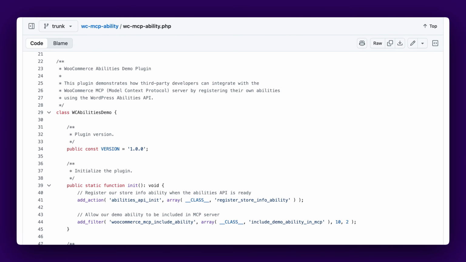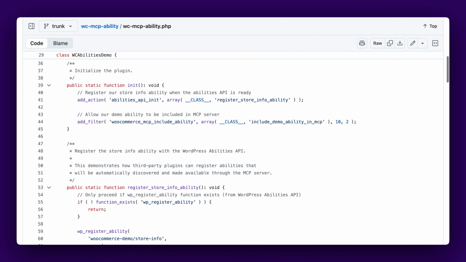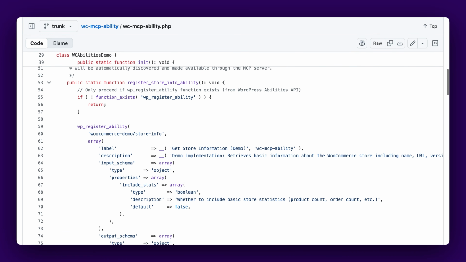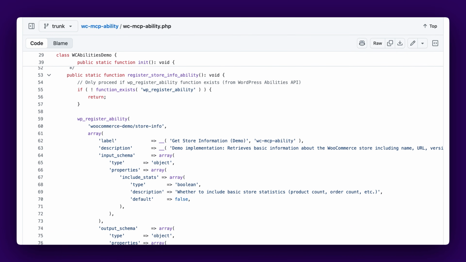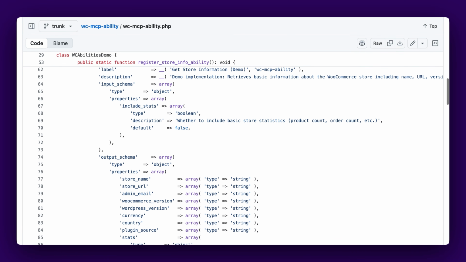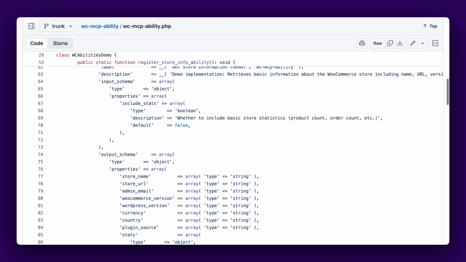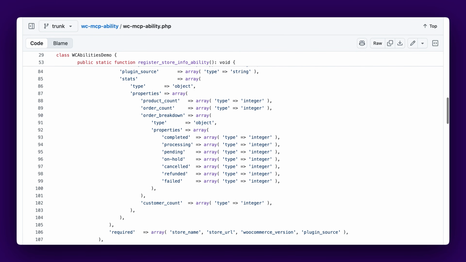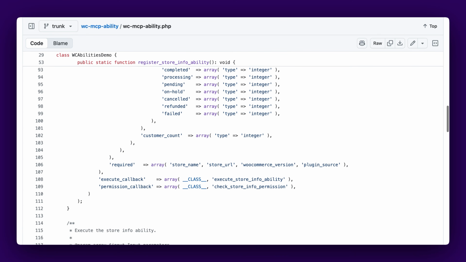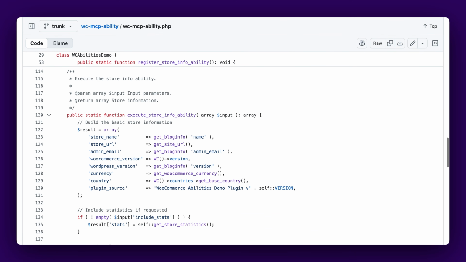Let's say you need a custom operation to retrieve store statistics. You can register a new ability using the Abilities API init action. You define your tool with a clear label and description, specify input and output schemas so Claude understands how to use it, and provide the callback function that executes your logic.